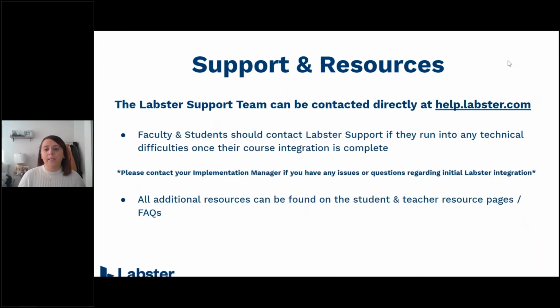All right, so quickly going through some support and resources here. Labster support can be contacted directly through help.labster.com. That's where you can go for any support requests. Faculty and students can contact Labster support if you run into any technical difficulties, for example, freezing, any slow loading, anything like that, please reach out to our Labster support team through our website. If you're still in the onboarding process, still getting up and running, and you're experiencing any issues with your Canvas integration, please contact your implementation manager and they can absolutely help you out with getting up and running.